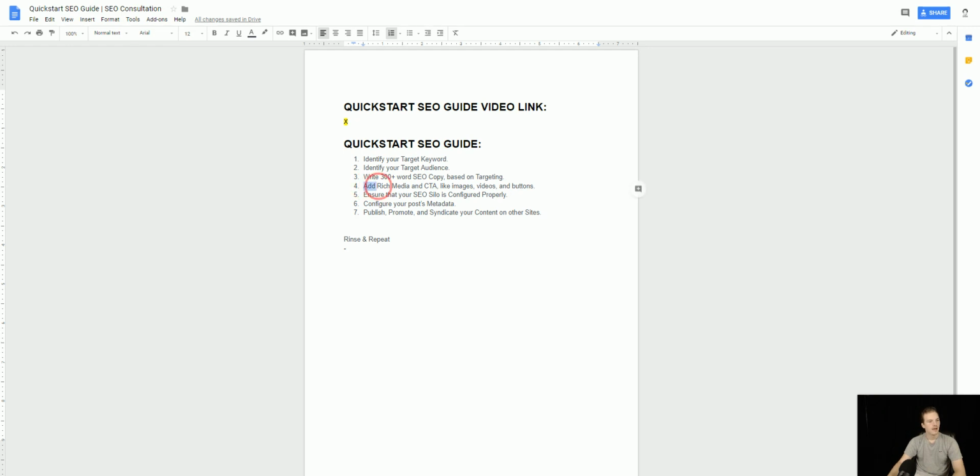So step number 4, add rich media and CTA, like images, videos, and buttons. So everything from this point to this point is all about copy, all about really marketing to the right people with the right words, and then creating the right information. Step number 4 is about rich media, professionalism, right?